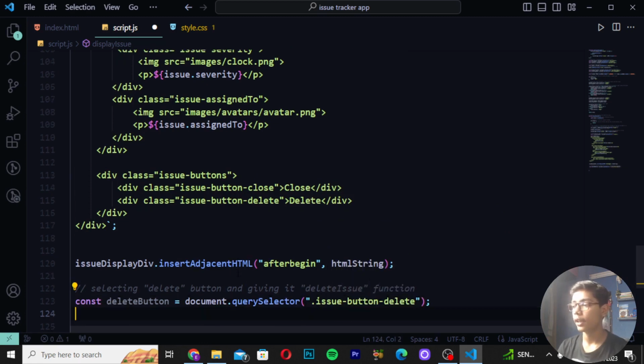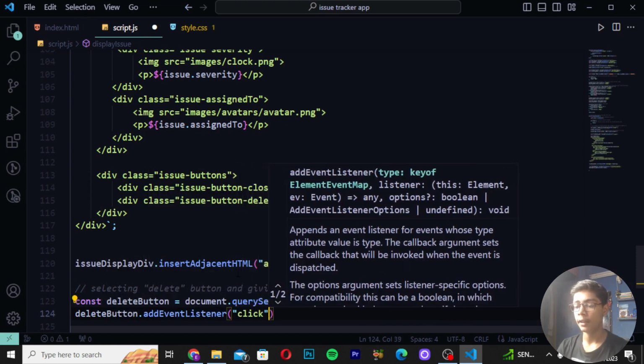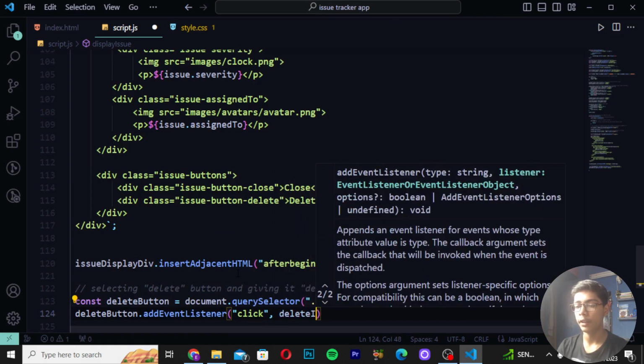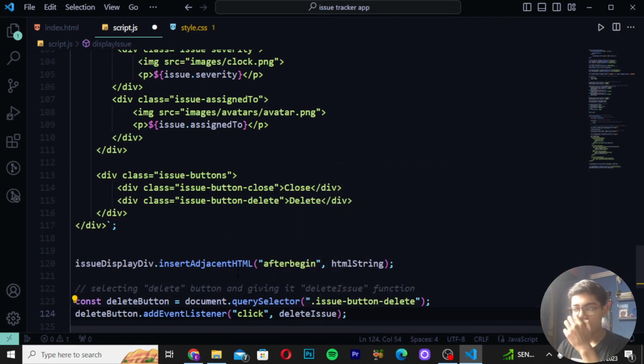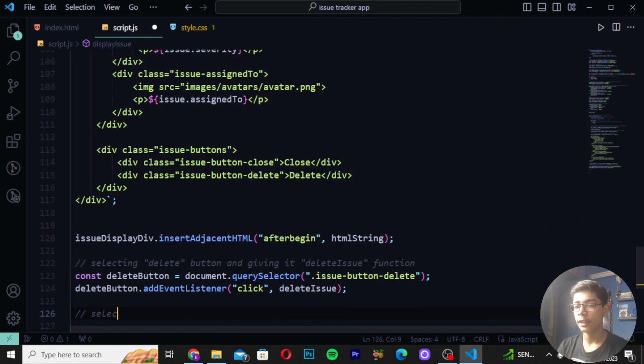Now close this tag, and here I will be writing delete button dot add event listener. Then create this, click comma, and delete issue. Then you have to close this tag here again, and write selecting close button. So here I will be writing and giving it close issue. So here I will be writing this and giving it close issue function.